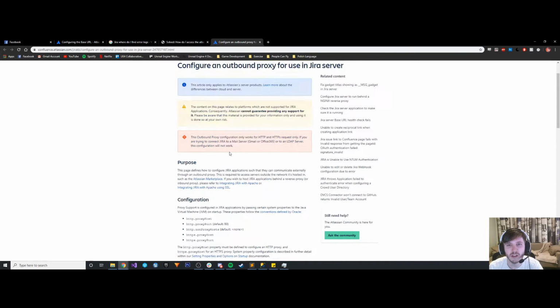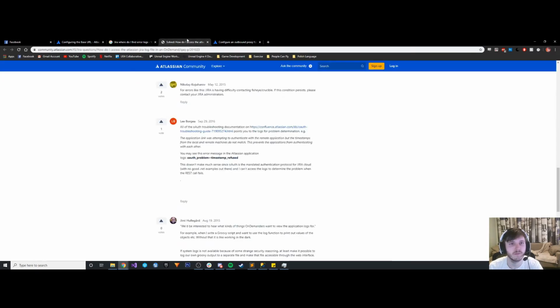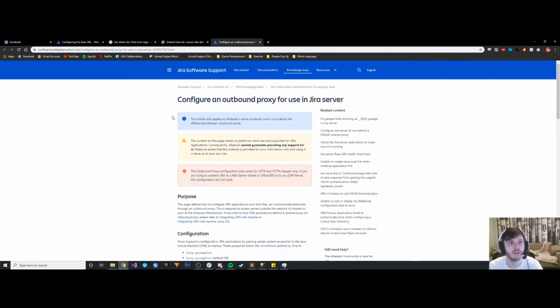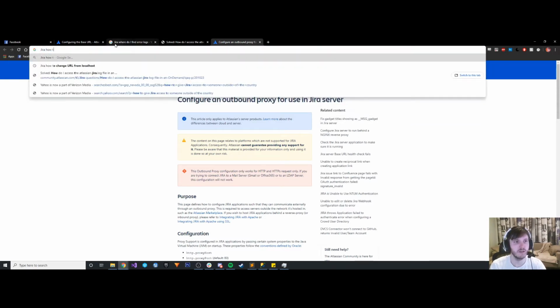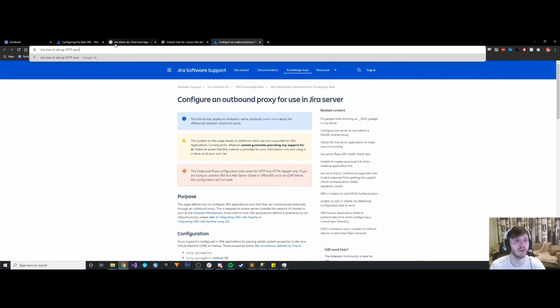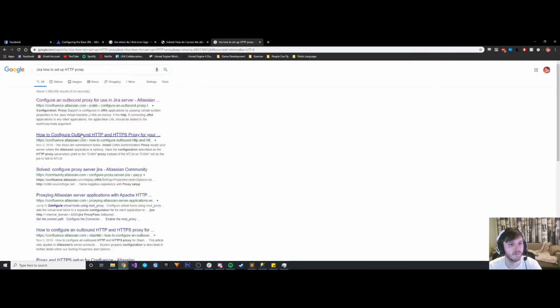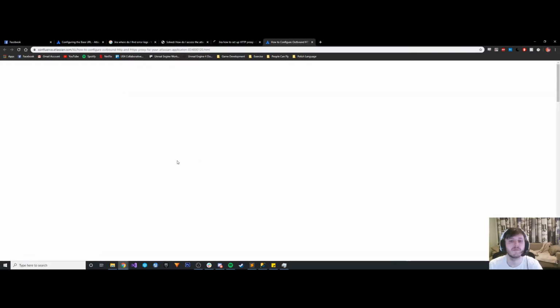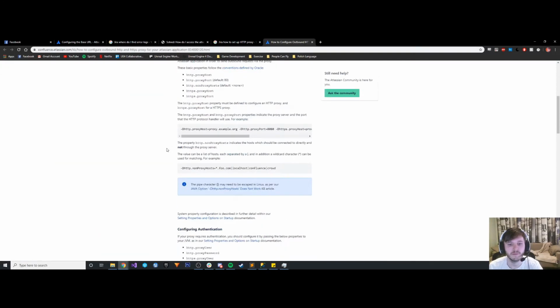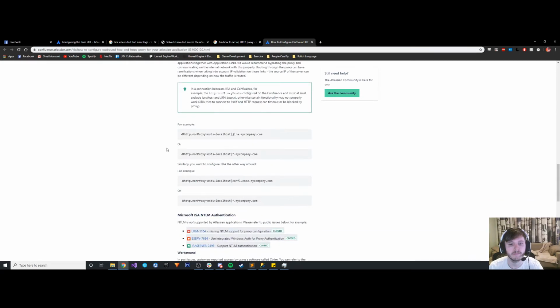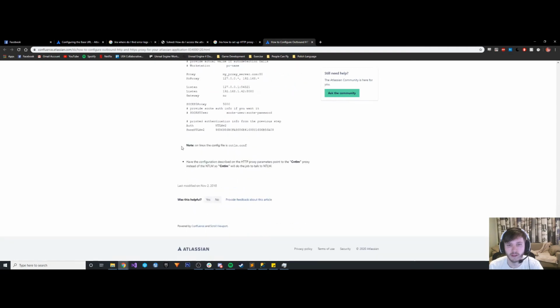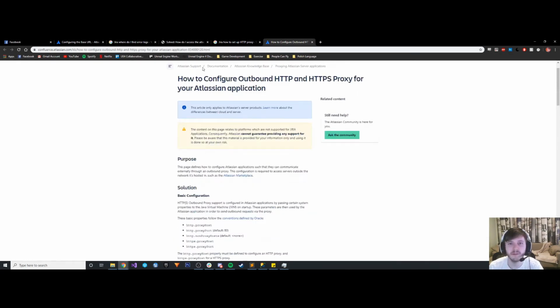This doesn't really tell me much. Okay, let's try that again. Jira, how to set up HTTP proxy. Does this tell me how to do it? This page defines how to configure.